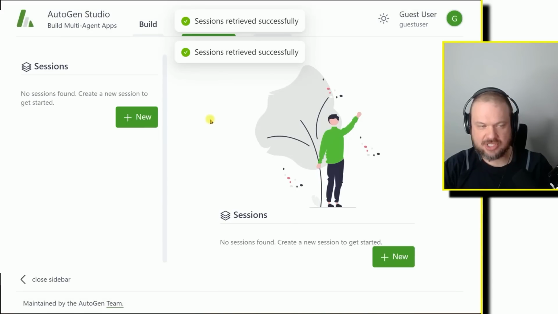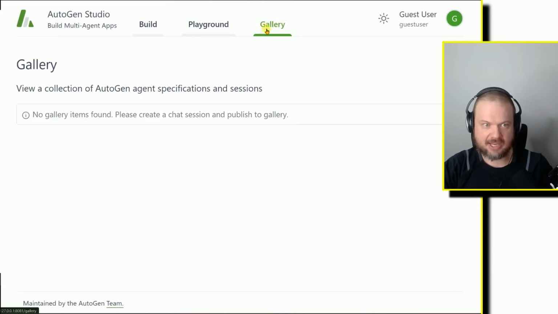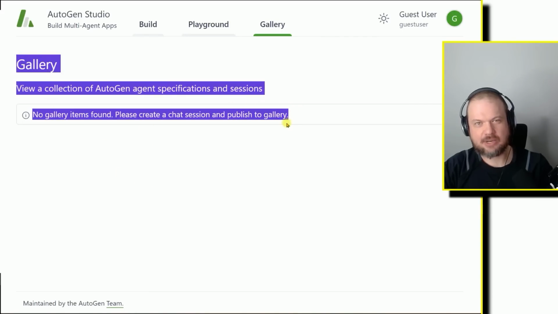Next, we have the playground. This is the main thing where you're going to be interacting with it back and forth. And the gallery, which right now I don't have anything in there, and my previous ones haven't been saved. Oh, because I reinstalled it.